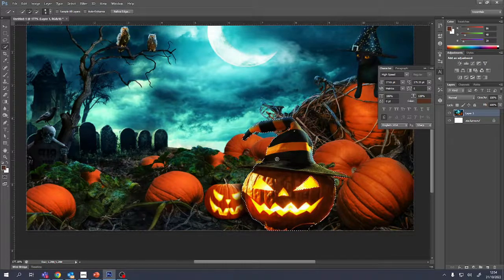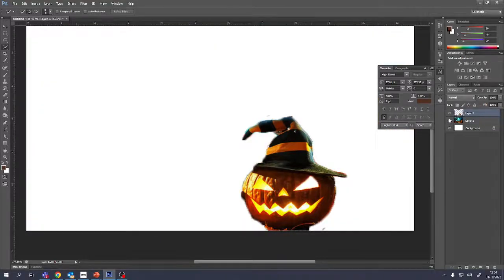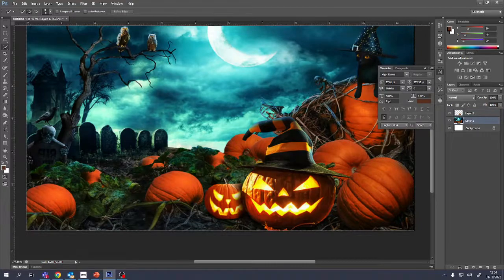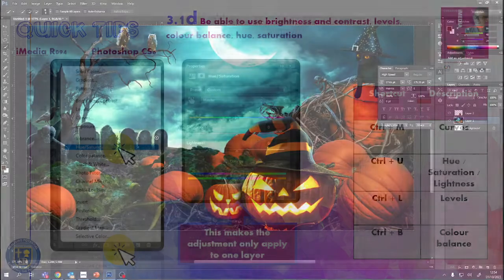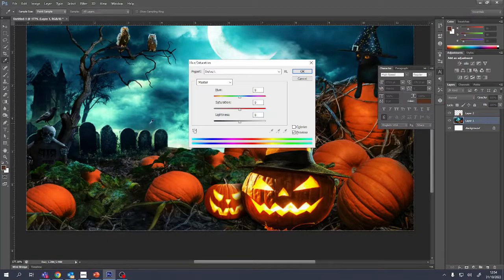So for now, I'm just going to put this on a separate layer. I know we've talked about masking, and masking would be better, but I'm going to Control C, Control V to paste it on a separate layer, just to show you how we could do this differently. So this layer, let's see if we can remember the keyboard shortcuts. So hue, saturation, lightness is Control U. Let's try it. Control U.